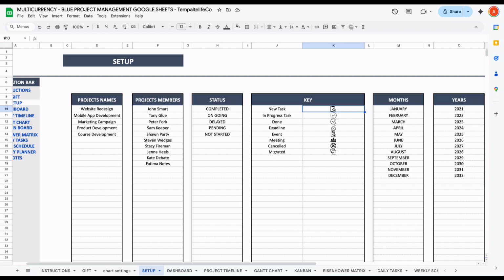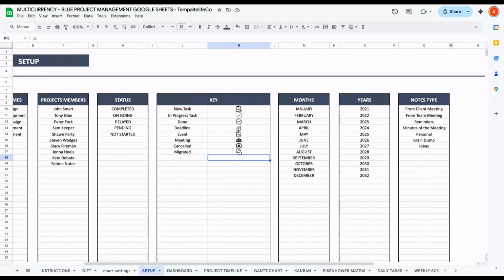So for each and every key, I have given a task. So you can have multiple tasks like in progress, deadline. Anything you can completely list down. And if you want, you can also give whatever icon you want. You can list down that icon also over here. So here all the months I have listed from January to December, and then the complete years, from 21 to 32, I have listed over here.